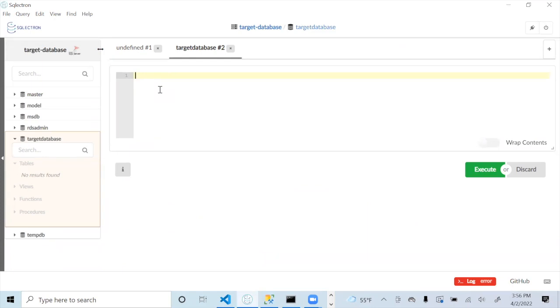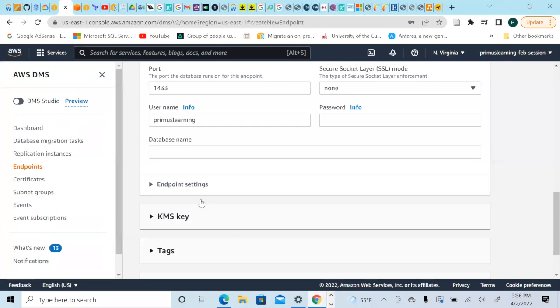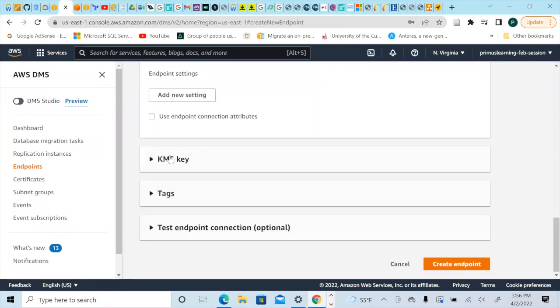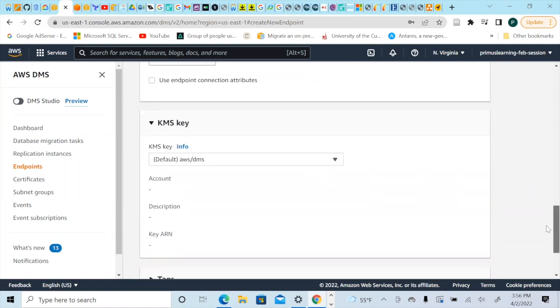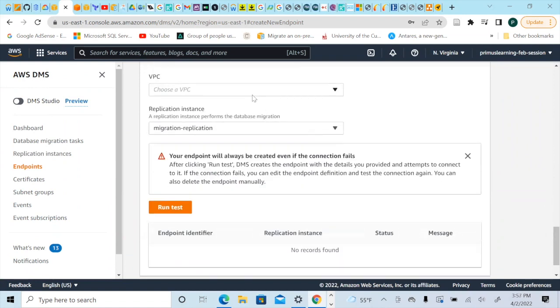I just want to make this clear, guys. So once you've had your target database, this is what you put onto the endpoints here. So you put the target database name here. And then make sure your endpoint settings are correct. Make sure your KMS keys are correct. And then you want to test it by, first of all, providing the VPC, and then your replication instance is the same replication instance that you created up here.